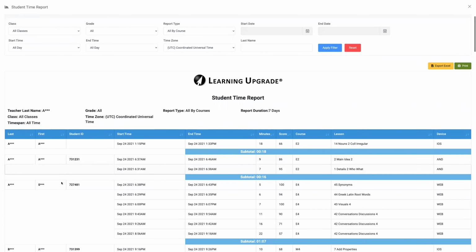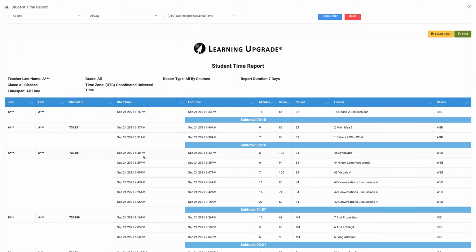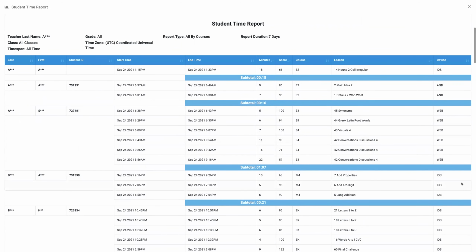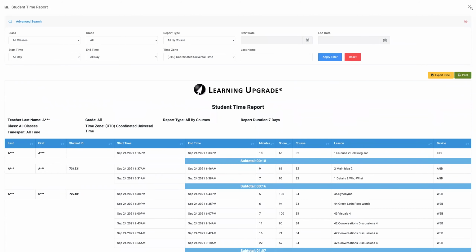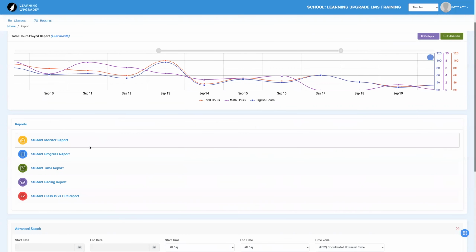So the student time report gives you this session data, the start and end of every session, the exact time, the lessons they're working on, and the device that they worked on it. And so that's when you're going to want to use the student time report.